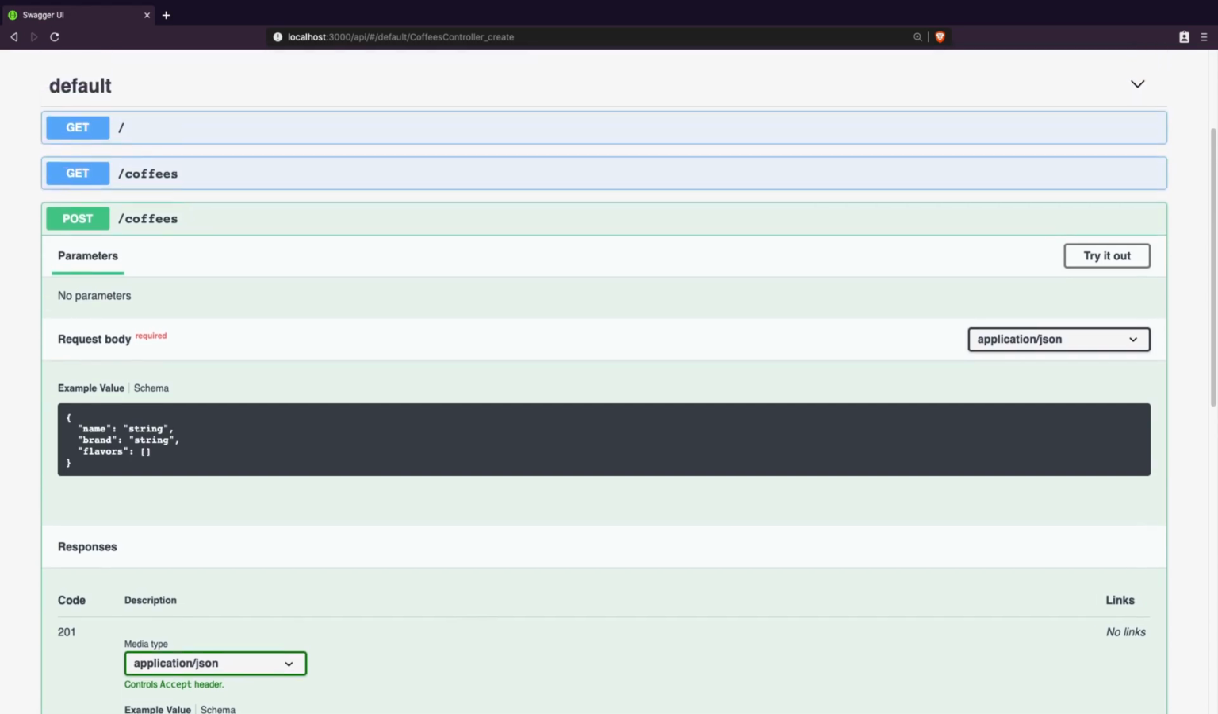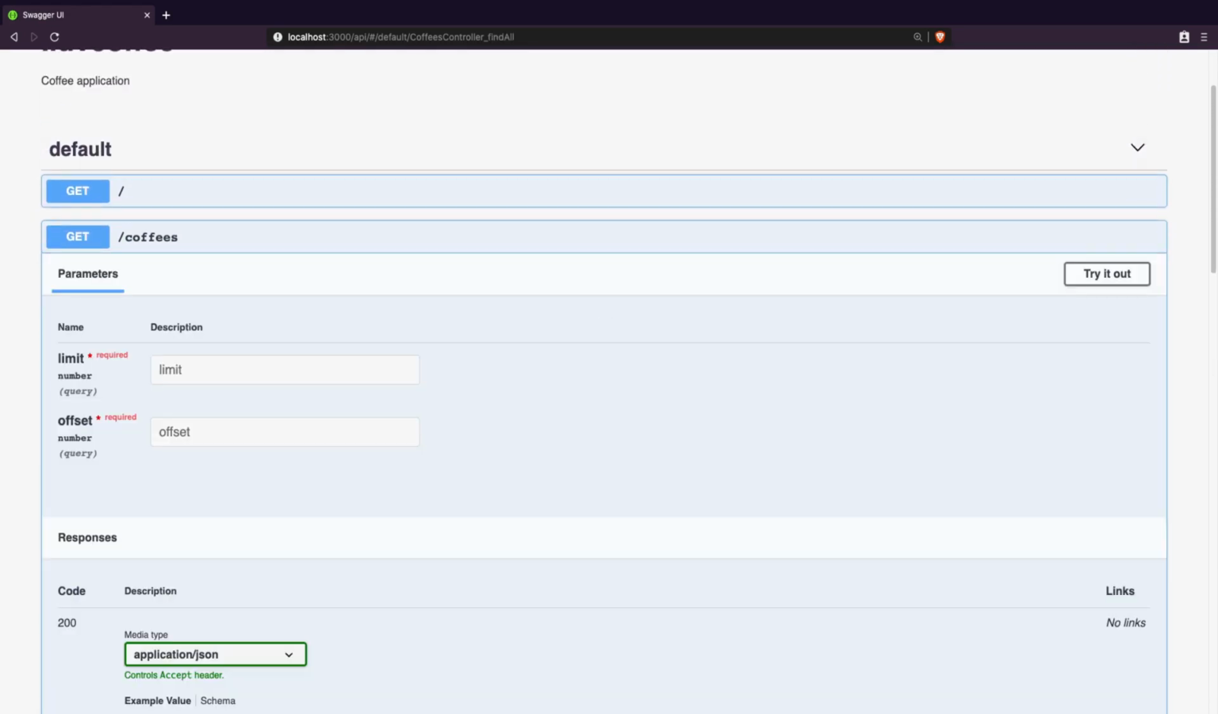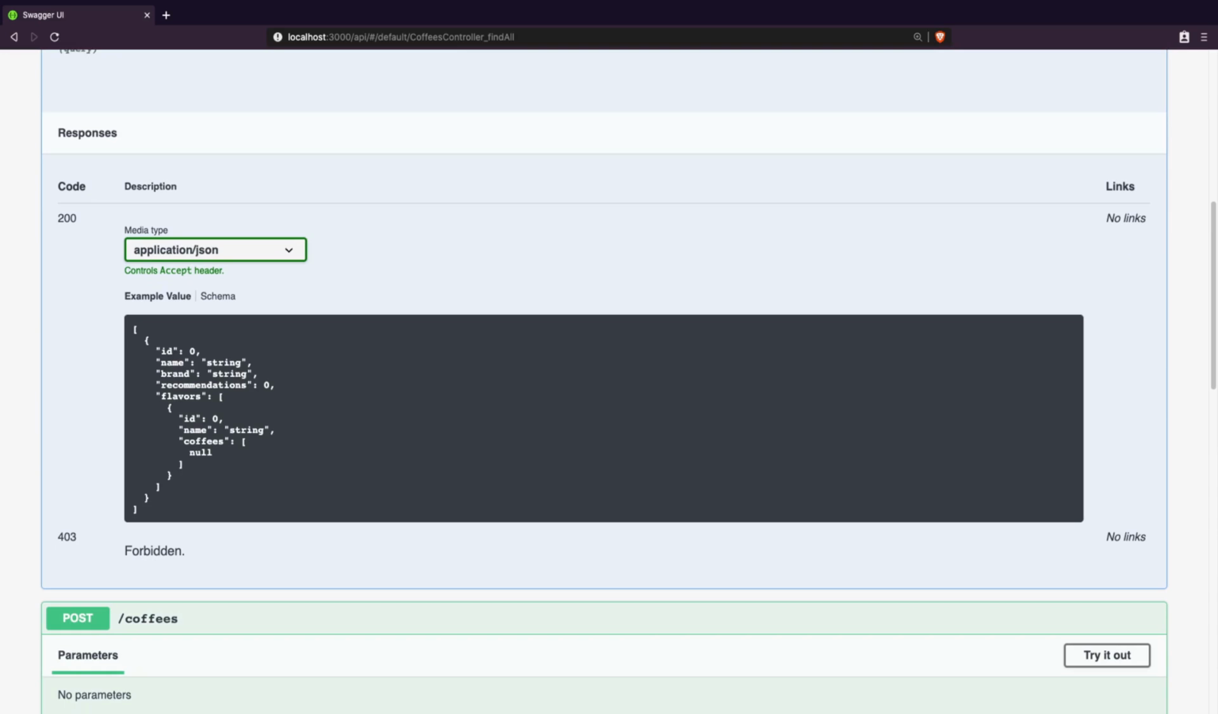Let's toggle that Get/Coffees tab, and under the Responses section, we can see that we not only have the Success 200 response we already saw, but we can see our new 403 Forbidden Response section and description.